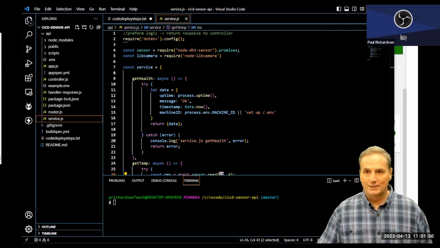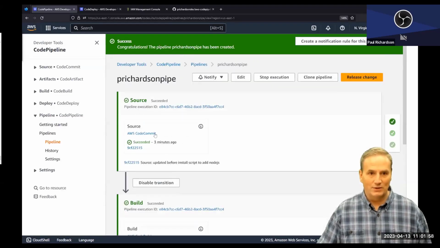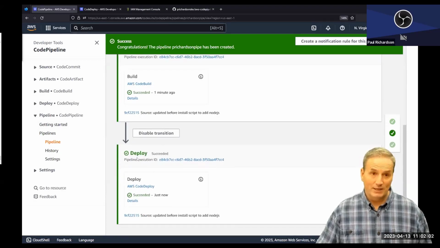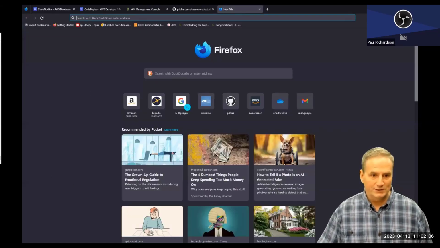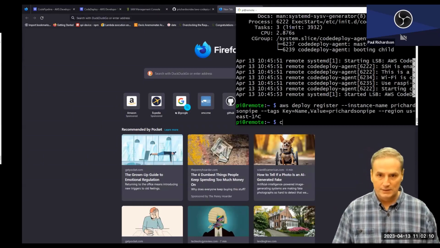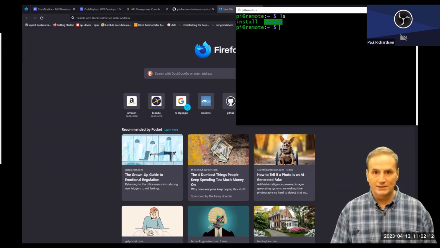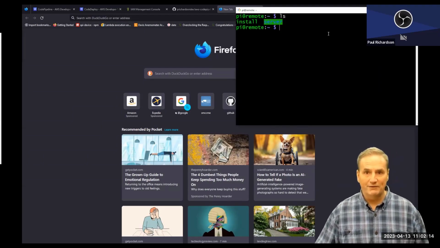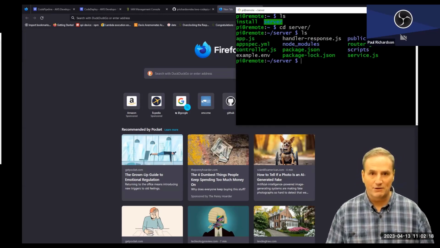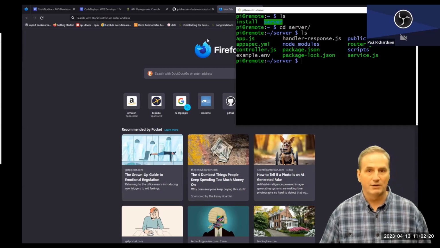All right, let's go take a look, and voila, we have green, green, green. So what does that mean? Well, it means that we should be able to come up here. First, let's go look here. If we do ls, we now have server. We had nothing there before. If I cd into server and do ls, there's our application. How freaking cool is that, right?